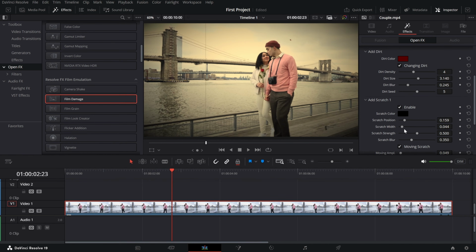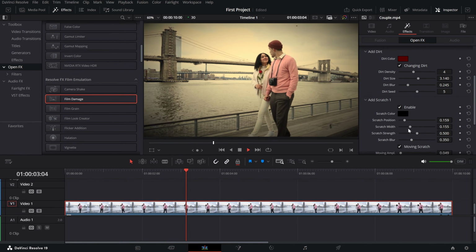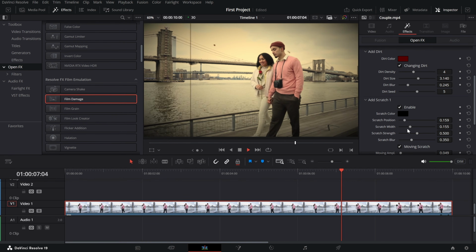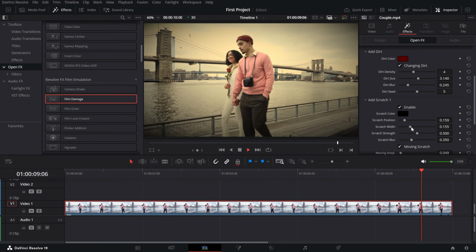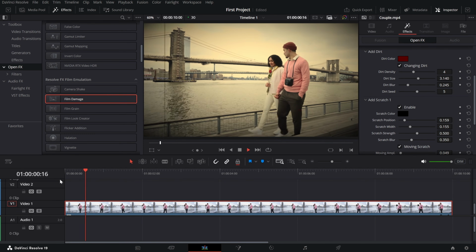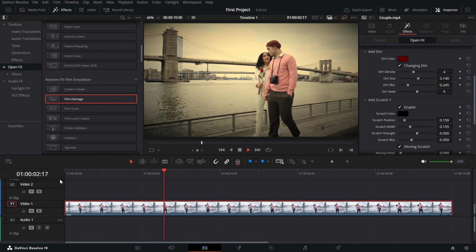You also have the scratches section. You can adjust the intensity, frequency, and size of the scratches. Whether you want subtle lines or heavy wear, tweak these sliders to suit your story. Play with these sliders until your footage feels just right.